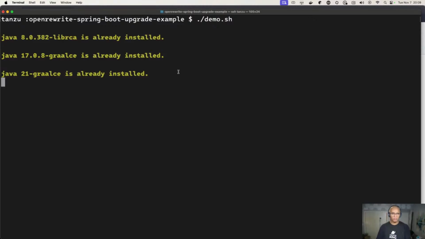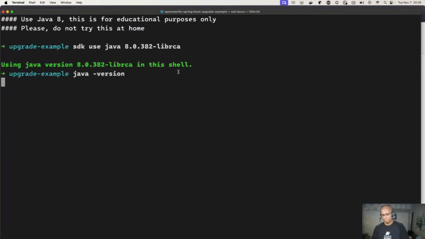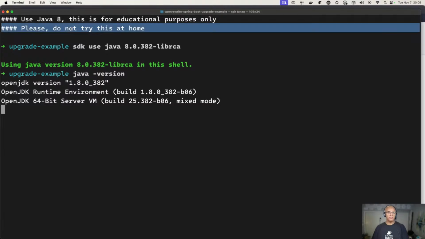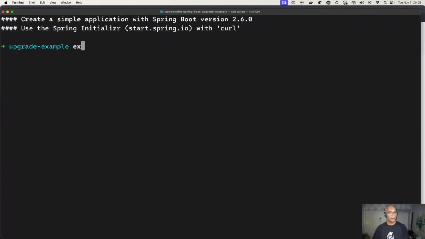Upgrading Spring Boot. I'm going to install some JVMs. You should too. I'm going to start with Java 8. You can see very, very clearly, please do not do this at home. Don't use Java 8. I'm just showing you an example. Do as I say, not as I do.